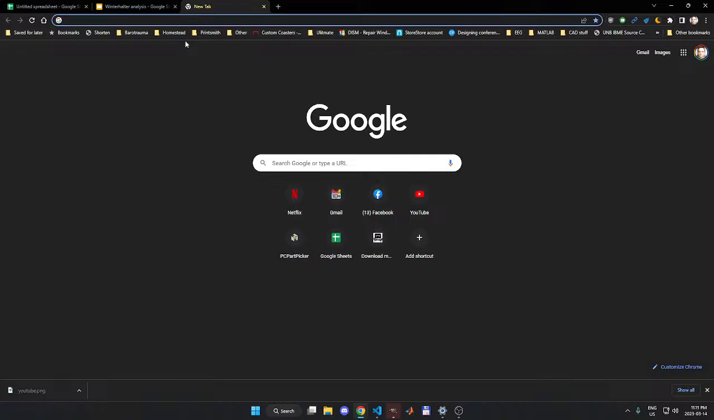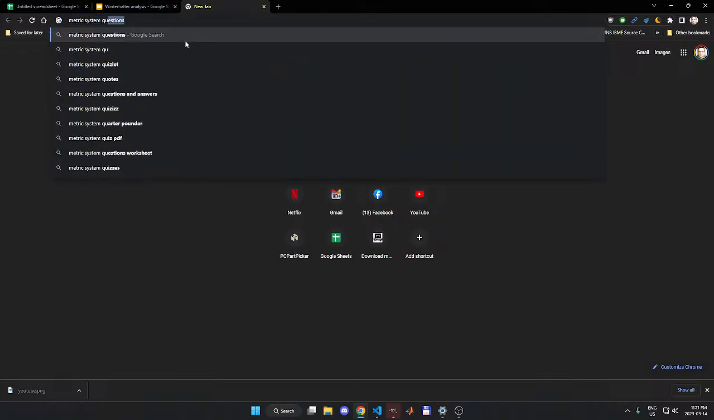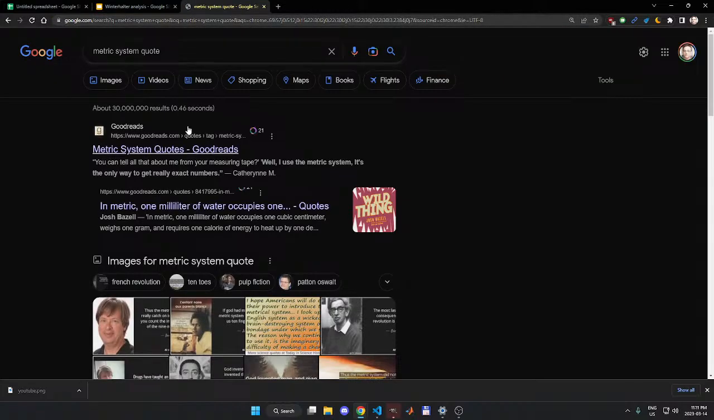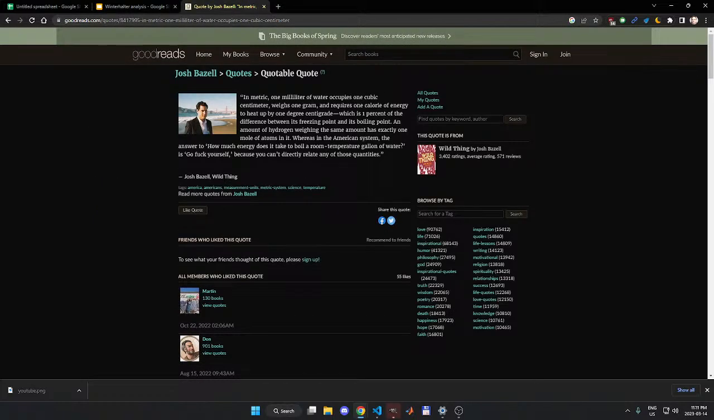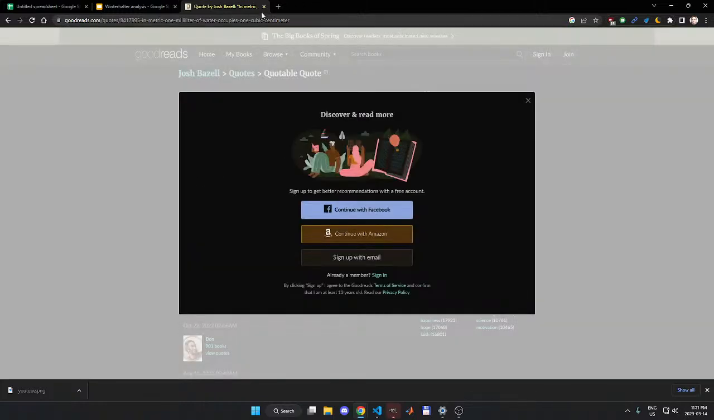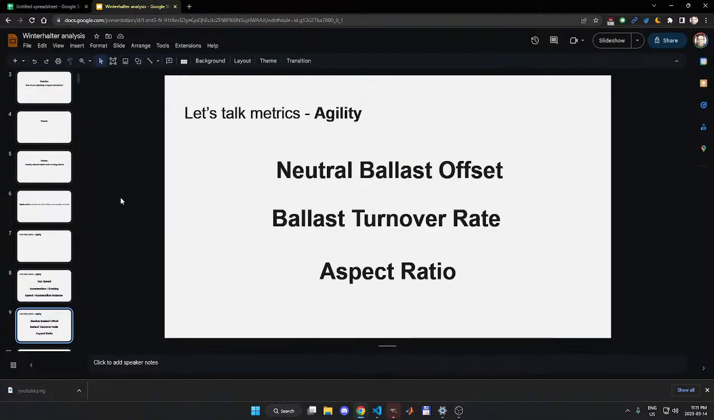Hang on. Metric system quote. Guarantee you it's gonna come back at the top. Yes, there it is. In the metric system, 1 milliliter of water occupies 1 cubic centimeter, weighs 1 gram, and requires 1 calorie of energy to heat up by 1 degree centigrade, which is 1% of the difference between the freezing point and its boiling point. An amount of hydrogen weighing the same amount has exactly 1 mole of atoms in it, whereas in the metric system, the question of how much energy does it take to boil a room temperature gallon of water is go fuck yourself, because you can't directly relate any of those quantities.